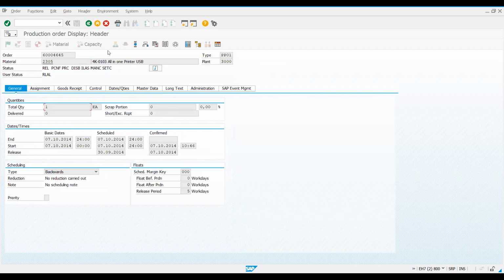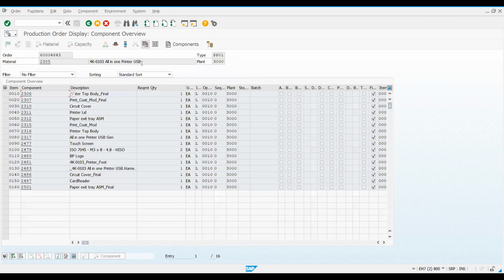So after that, I'll show you the component overview of the BOM. Okay. So one printer. So this is a printer. So it contains, so this is a BOM. So I'll show you, there is one more transaction. Okay. CS01, they'll create the BOM actually.